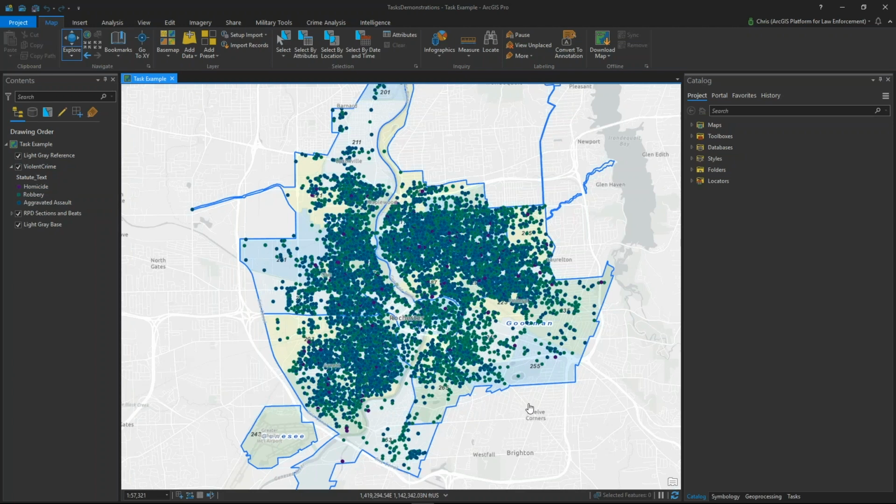And what I'm going to do is apply a hotspot change task to this to help me build a density change raster. And I'm going to compare 2018 violent crime to 2017 crime using that workflow. So I have already built a task for this.